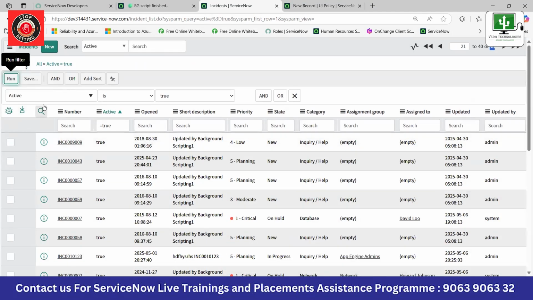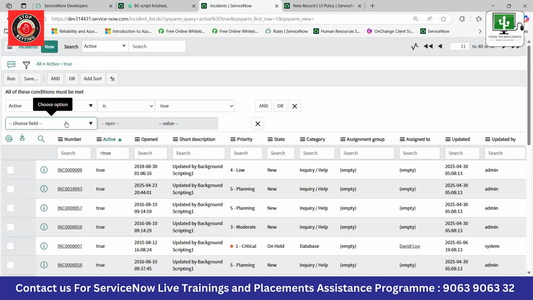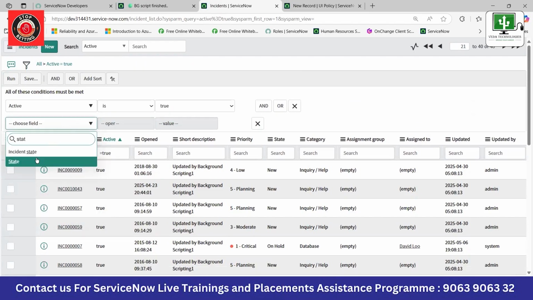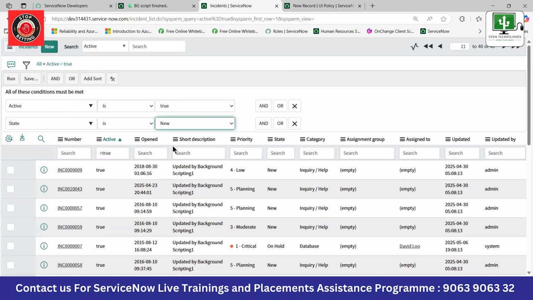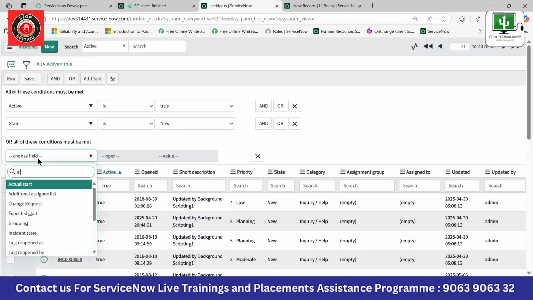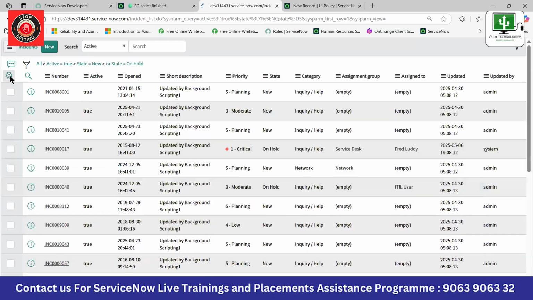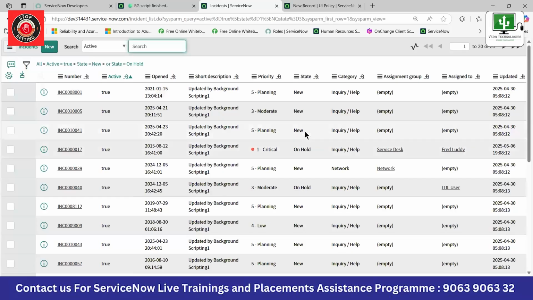And then I also need to add one more query: state is new or state is on hold. Run it. Now, do you see on hold and new along with true? Are you getting it? Yes, sir. Okay. Can I implement that in our scripting?